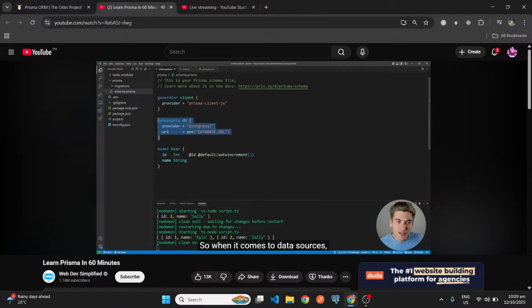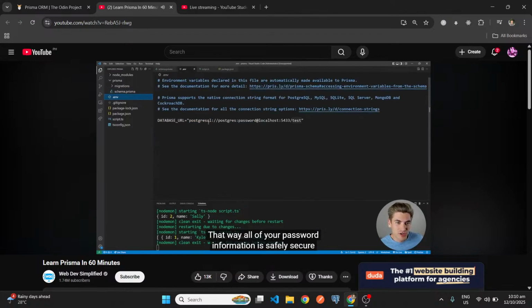So when it comes to data sources, you can only ever have one single data source, and that's because Prisma is directly connecting to your database. So you can only have one database that defines all of your data, so only one data source, and it must have a provider, which is the name of your database you're using, and it must have a URL which links to that particular database. Also, it's really important that you use environment variables for storing your database URL. That way all of your password information is safely secure inside of this file, and you can also change the database that you're using for development, staging, and production, and so on.